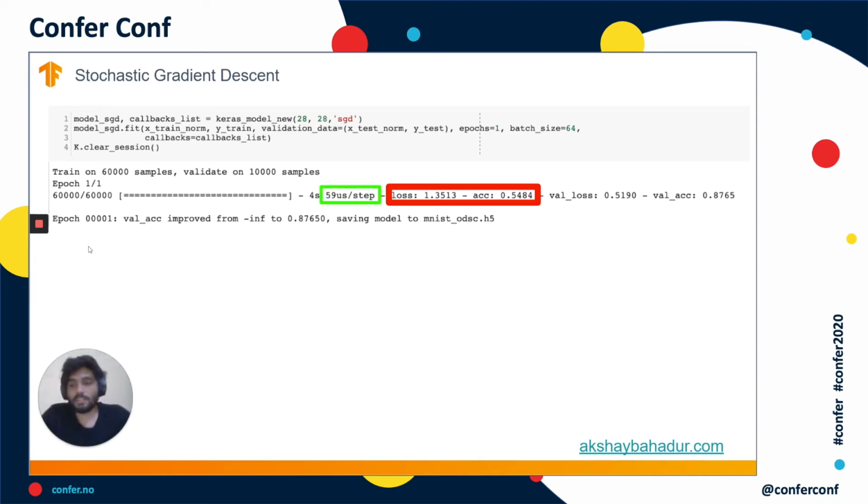Earlier we saw, and we're working with the same data set, MNIST, that a model took around 70 microseconds per step. Right now it's taking around 59 microseconds per step, which means that it is pretty fast. So if you're working with real-time applications, with some real-time data, and you don't want to have a lot of lag in the system, SGD is a good option for you.